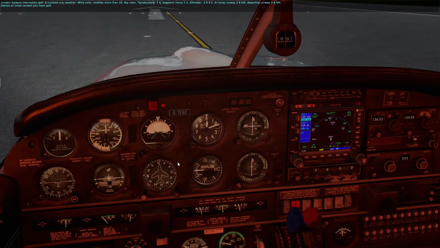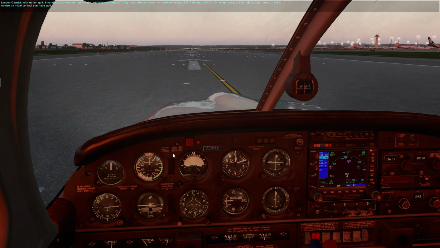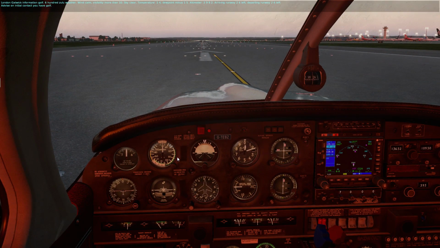There we go. Golf 600 Zulu weather. Wind calm. Visibility more than 10. Sky clear. Temperature 14. Dew point -15. Altimeter 9.2. Arriving runway 26 left. Departing runway 26 left. Goodbye on initial contact. You have golf.